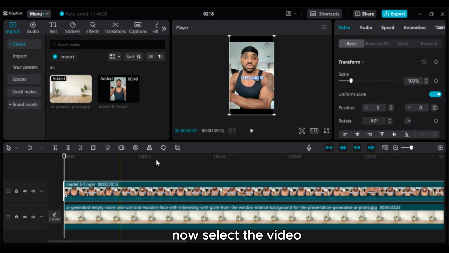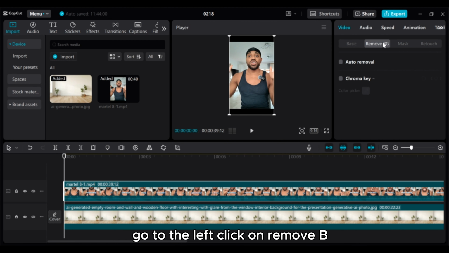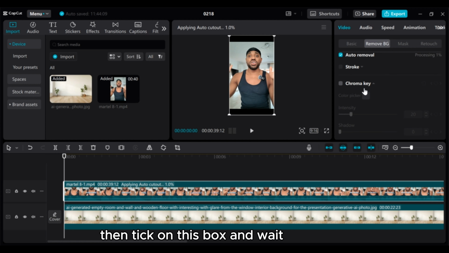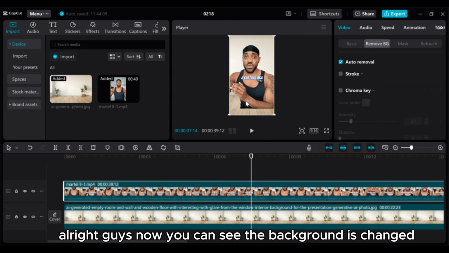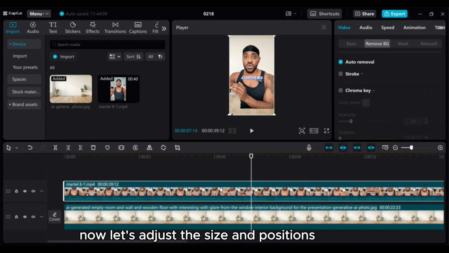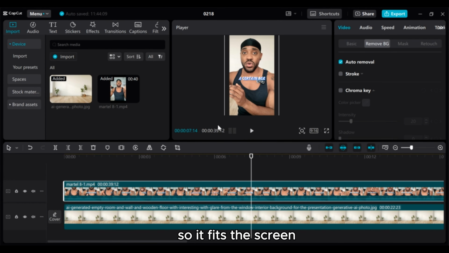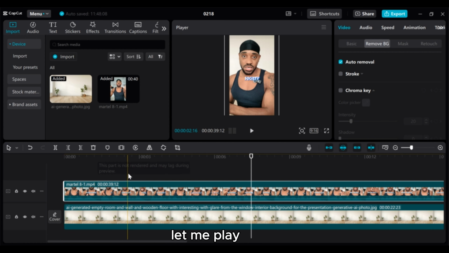Now select the video, go to the left, click on Remove BG, then tick on this box and wait for some time. Capcut will process it. One hour later. Alright guys, now you can see the background is changed. Now let's adjust the size and positions of the video so it fits the screen. Okay, everything is done. Let me play the video.